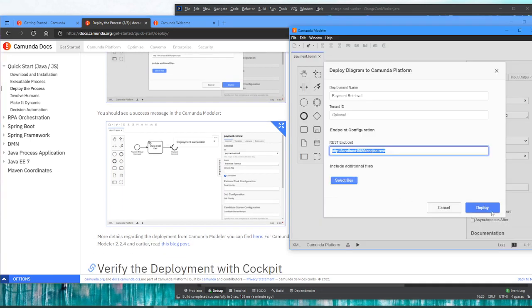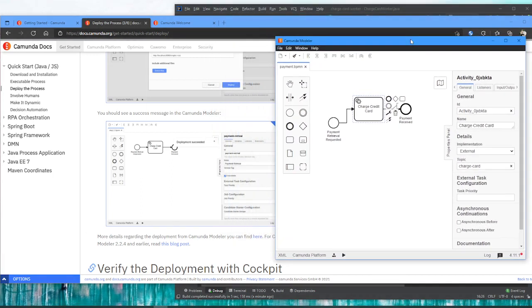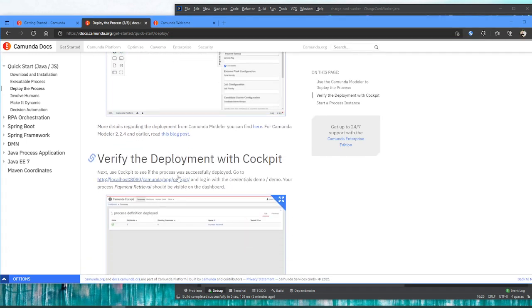And then I guess I click OK. You should see a success message in the Camunda Modeler. So we're gonna wait for the success message, which doesn't seem to appear. Or maybe that. Use a captcha to see the process. So go to that and then demo.